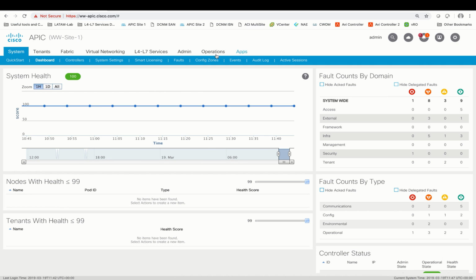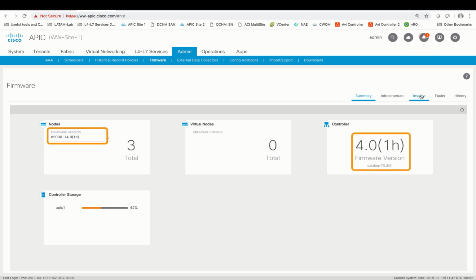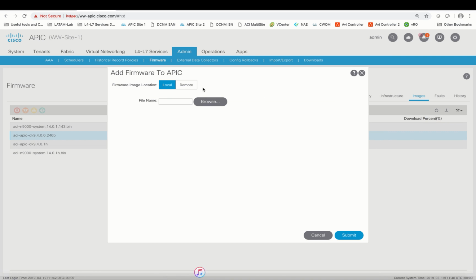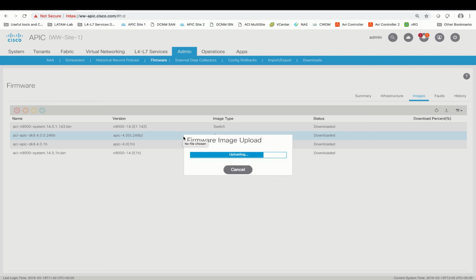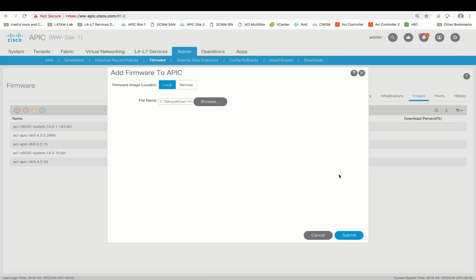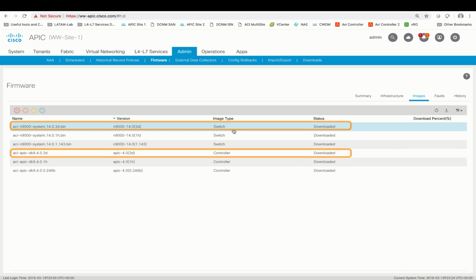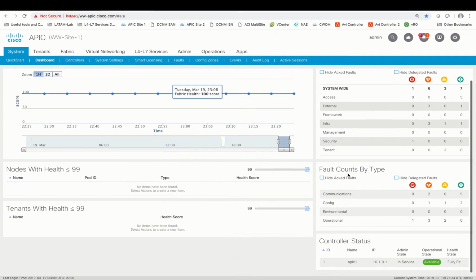Let's now upload both images, the APIC and the switch one. Just click on the Admin tab and then Firmware, and you'll notice we're currently running on version 4.0.1H, and our goal is to upgrade to 4.0.3D. Click on Images, then click on the toolset icon and select Add Firmware to the APIC. I will upload directly from my computer the 2 files I just downloaded. Let's start with the APIC one, and then we'll do the same for the switch one. Notice I do not have to download or use any TFTP server. Once done, it may take a few seconds for them to show as part of the image list, so be patient. And we're done. We can now finish the prerequisite list by checking that my APIC or APICs show as fully fit on the main dashboard. We may now proceed with step 1.